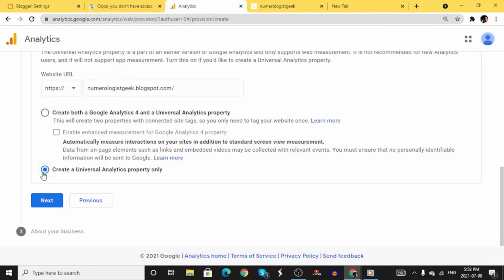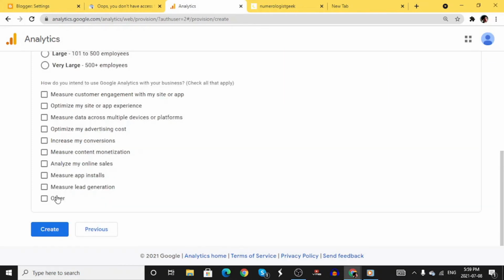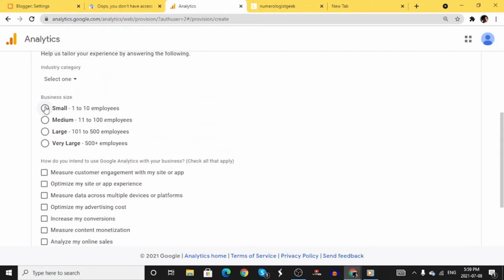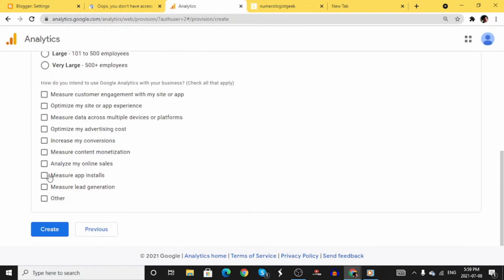Then we shall hit the second option. I don't know why they made this complicated, but this is how Google is these days. So just hit the second option, and then we just move on to the next. Then you choose how many people we have. So just choose small, then you choose your option.